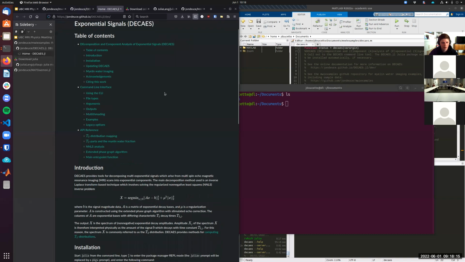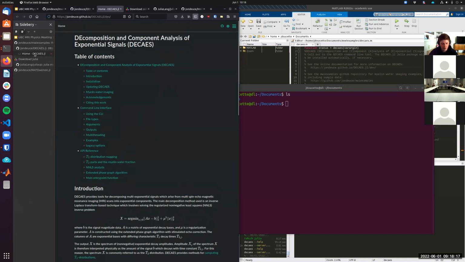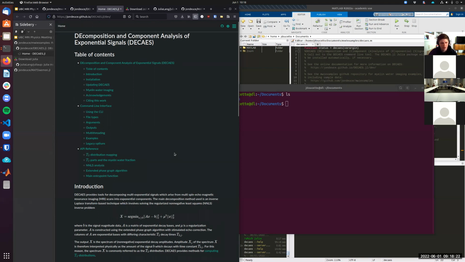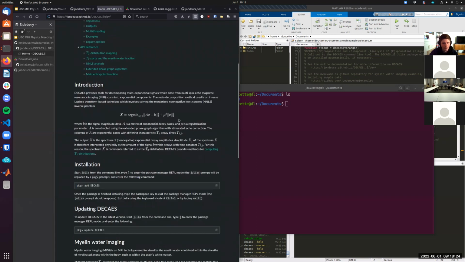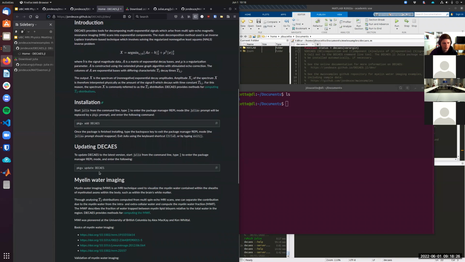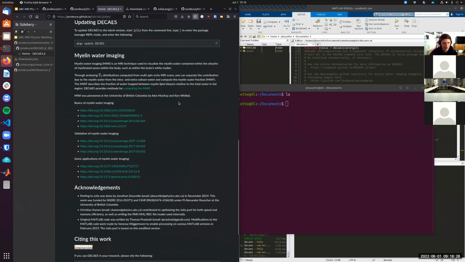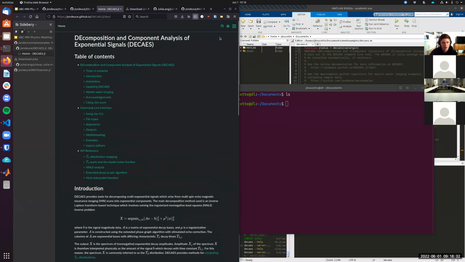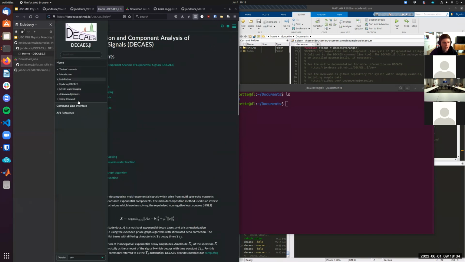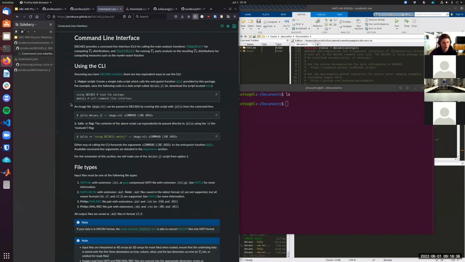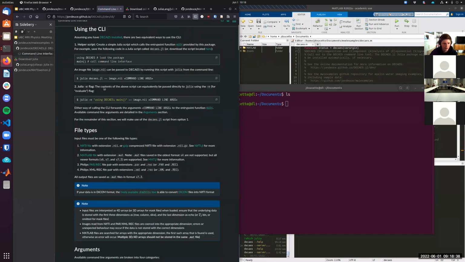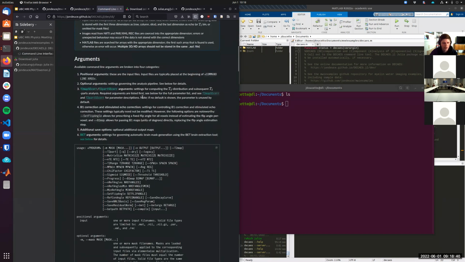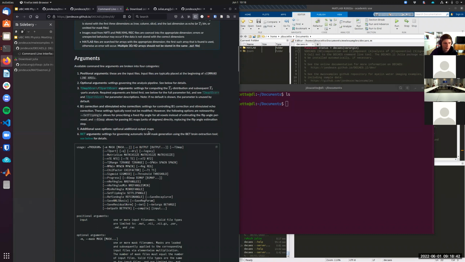So this is more in depth. This is the documentation for the Julia package. Every time you commit to the Julia package, it updates these docs. So this will have some more mathy overview, some more installation instructions, some background and reference papers. And what we're more interested in from this side is the command line interface. So this details the command line interface, everything you hopefully need to know about it.